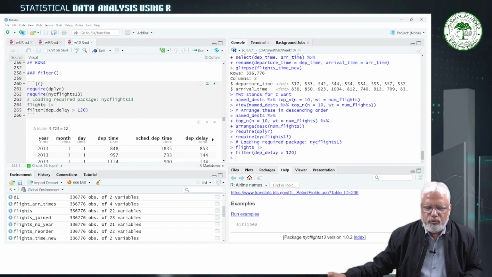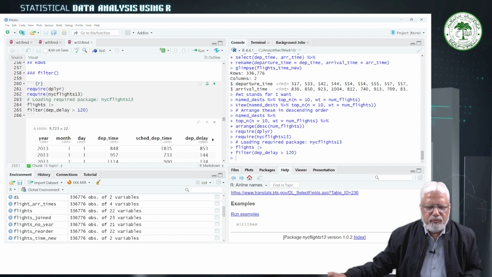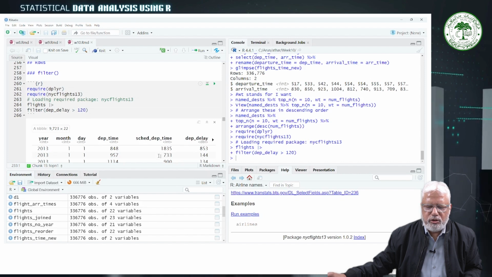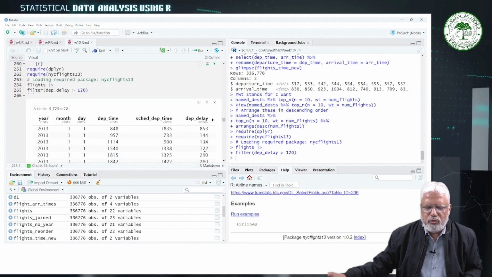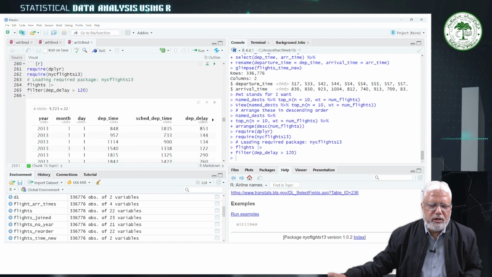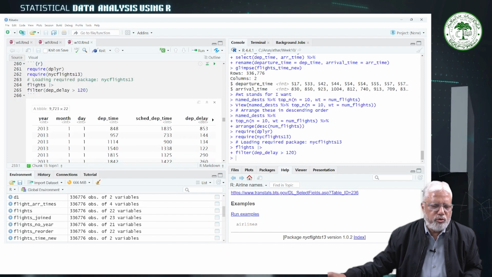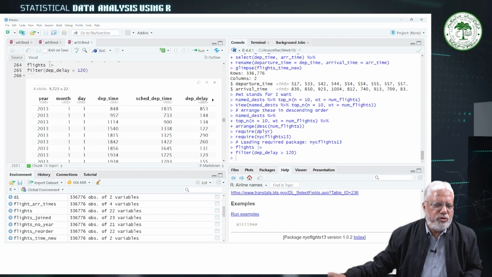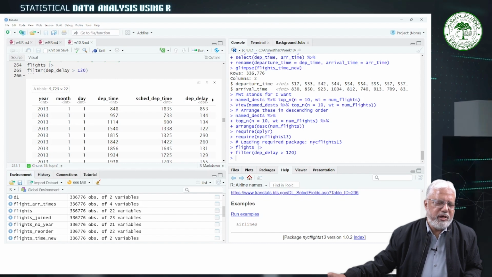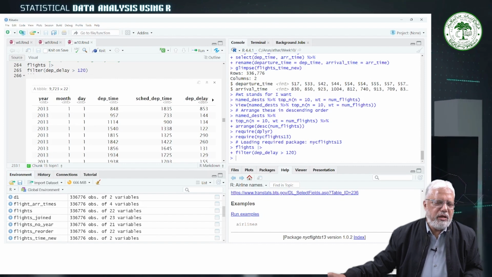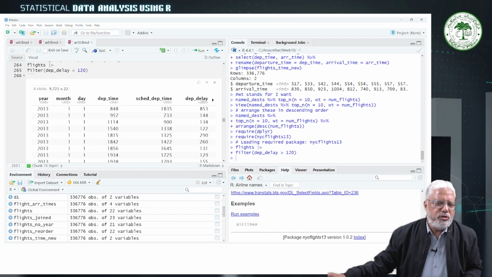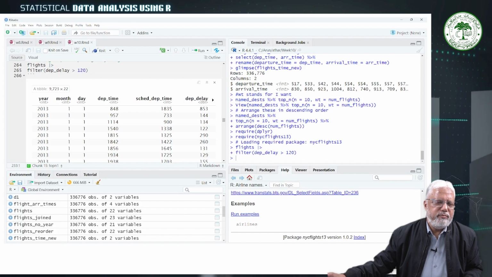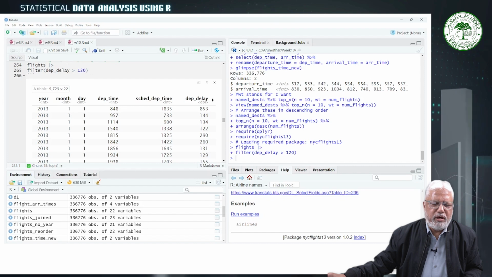Like 854, 144, it is also greater than 120 minutes. 134, 122, it is greater than 120. So all those rows are being filtered, and it is 9,723 rows by 22 columns. These rows have departure delay greater than 120.